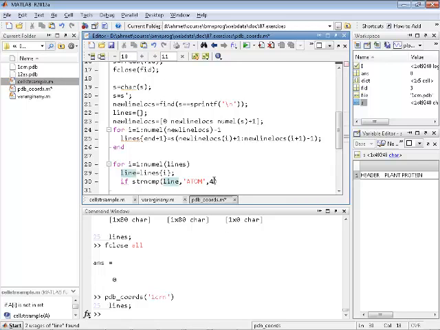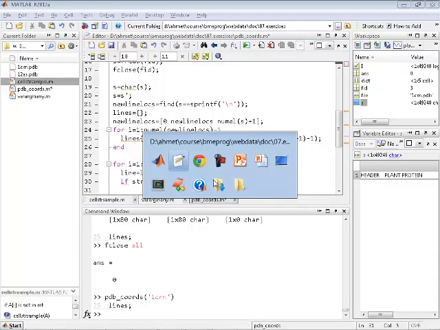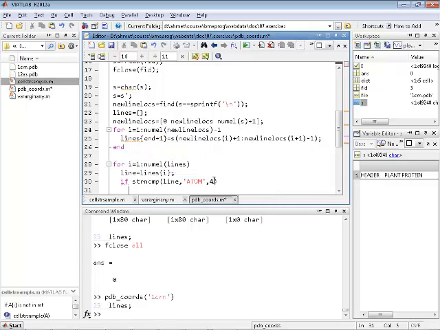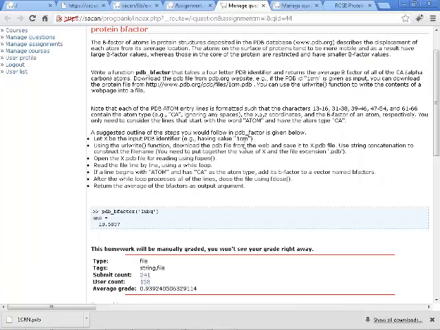strncmp will perform necessary checks. It will first check if line has at least 4 characters. And similarly, it will check the second argument to make sure that it has at least 4 characters, and then it will compare the 2 strings. So if this line starts with ATOM, then I'm going to take characters 31 to 38.